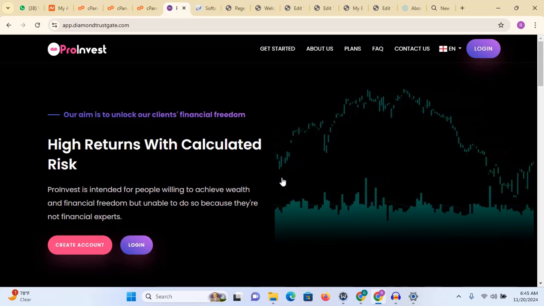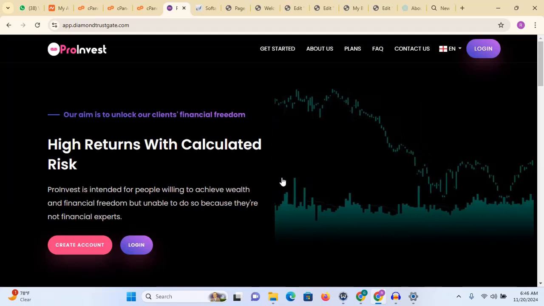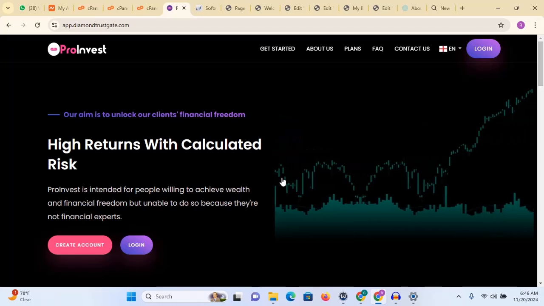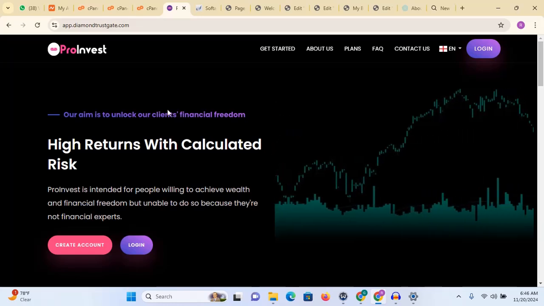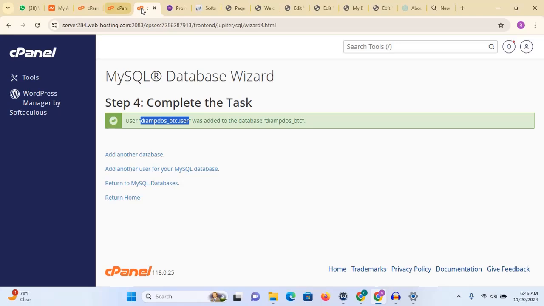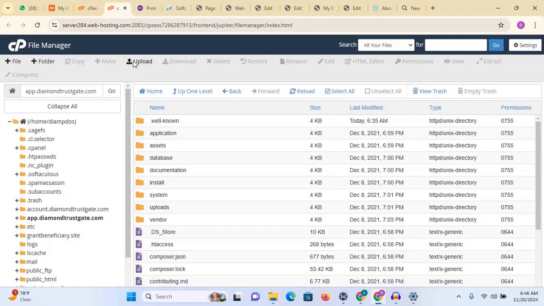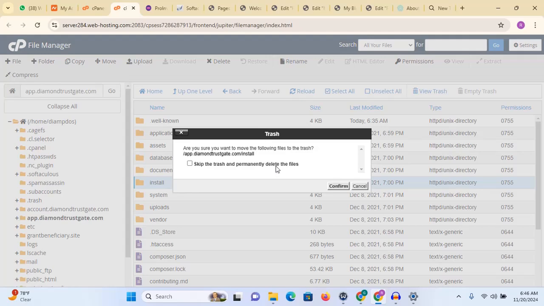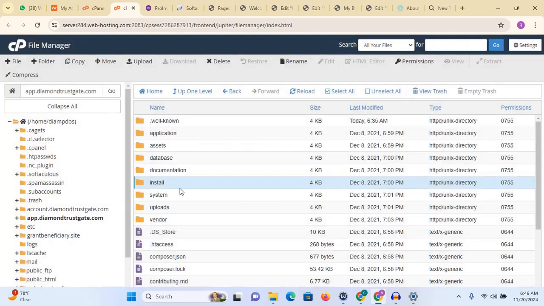Yeah, so if you are able to get to this stage, congratulations. You've been able to set up and install the script successfully. Once you have done this, the next thing you should do is go back. You can close this now. Go back to your file manager and delete this install folder. This is for security purposes as well. So just delete the install folder.